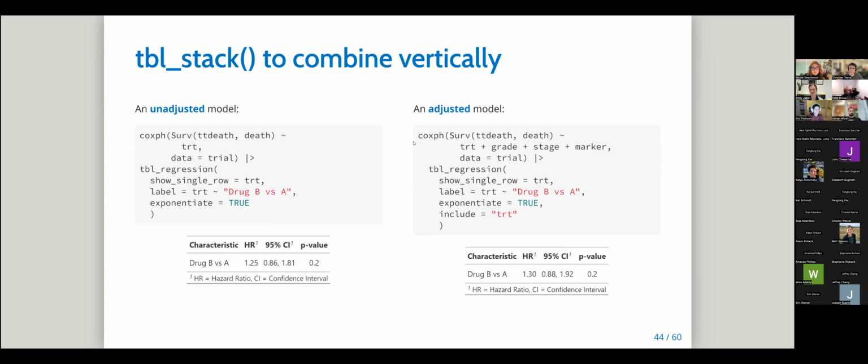Now I have an adjusted model. So I have my Cox regression model again for my survival data, and now, in addition to treatment, I'm adjusting for grade and stage and marker. I'm passing that to table regression. In this case, I need the show single row argument, which says I only want to show the row for treatment. I don't want to see these adjustment variables. And I'm just labeling this to look the same as the other table. And now I can stack them.